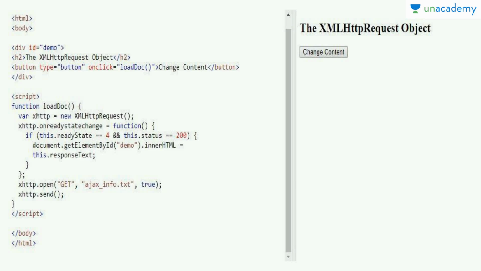So what I am doing is, our maximum work is done. After that, we just have to open the link where we want to send the GET or POST request. Now you can send the GET request as well as the POST request with the help of Ajax.